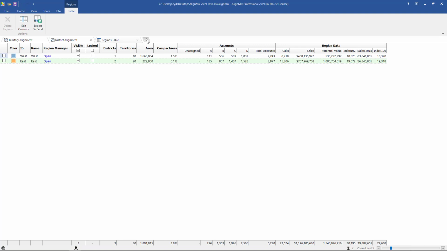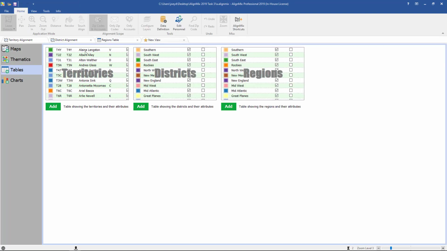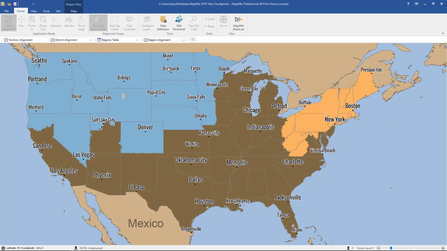Now let's open up a region map. So let's click on the plus button here and go to Maps and go to Regions. And you'll see by default that the label shows a total number of districts that are currently assigned to this region. So this blue region only has one district and the orange region has two districts. From this view, we can use the Touch Align tool to create regions also. So you can click to enable the Touch Align tool, and now let's move it south, just like you would when you're using the Touch Align tool for creating territories.